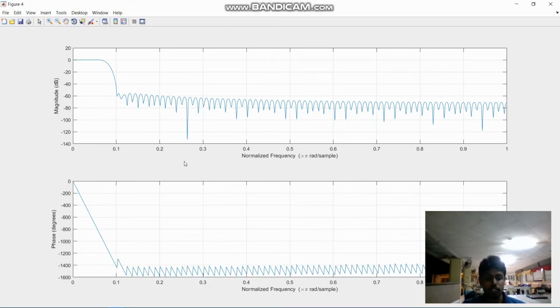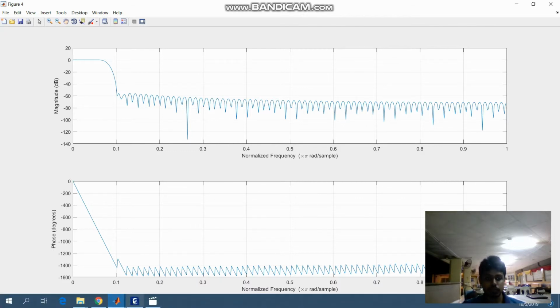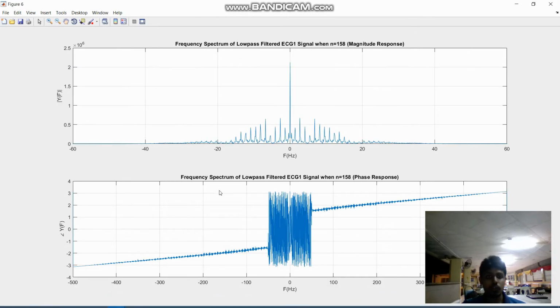Figure 4 shows the frequency response of the low-pass filter at the order of 158. It is clear that this low-pass filter is designed using the Hamming windowing technique. Finally, Figure 6 shows the frequency spectrum of the low-pass filtered ECG signal 1 when the order is 158. From the magnitude response, we can conclude that the signal is totally noise-free.